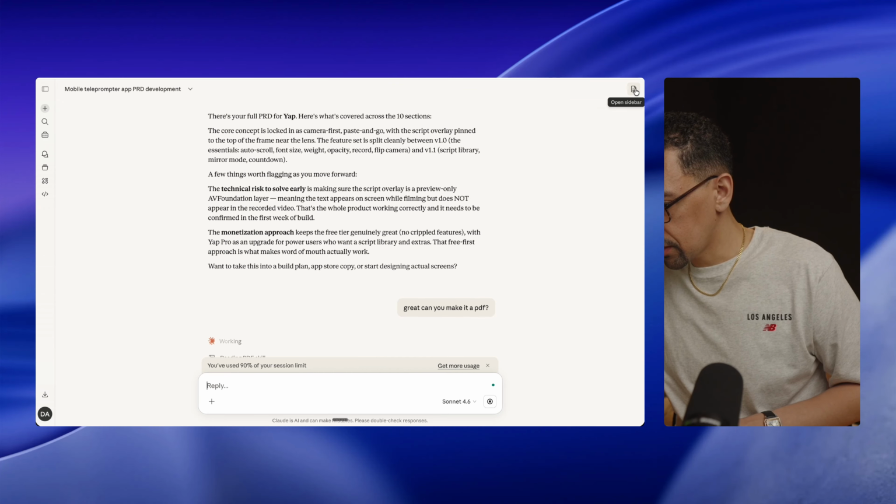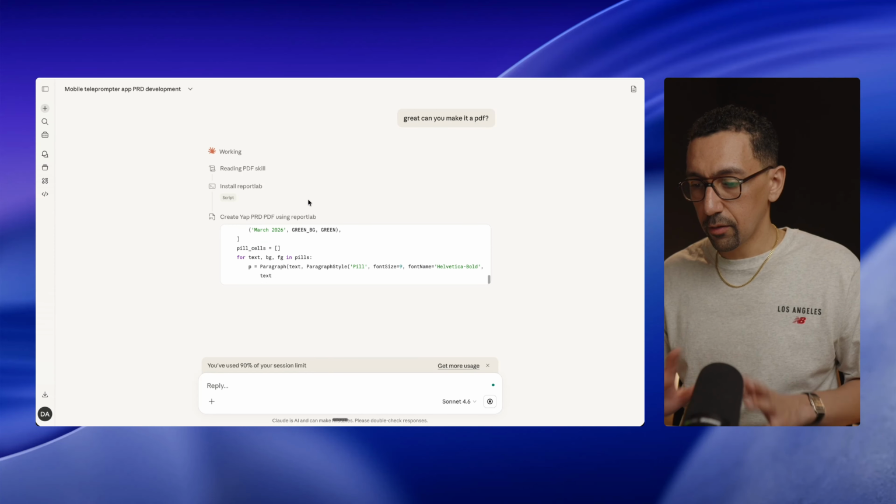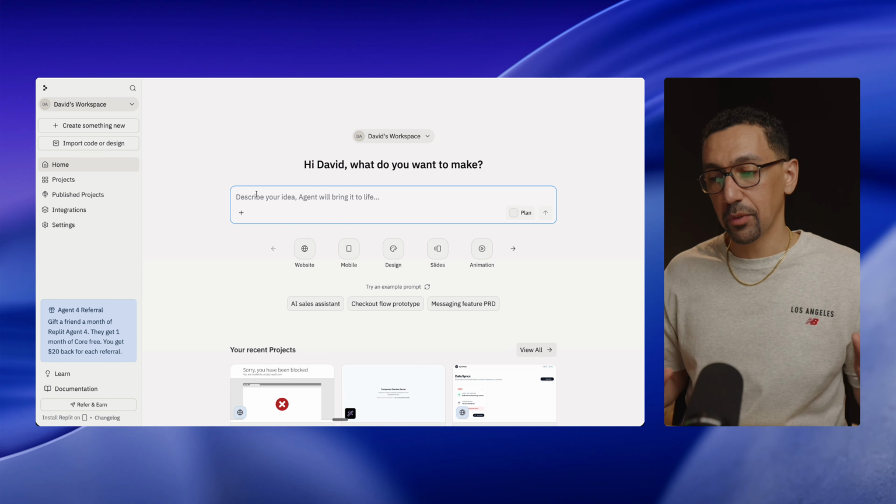Wonder what this is. What is this? Open sidebars. I don't know what sidebar is, but that's okay. So here we are, it'll make this document, and then we're going to just take that document and drop it right here in Replit and then get started.